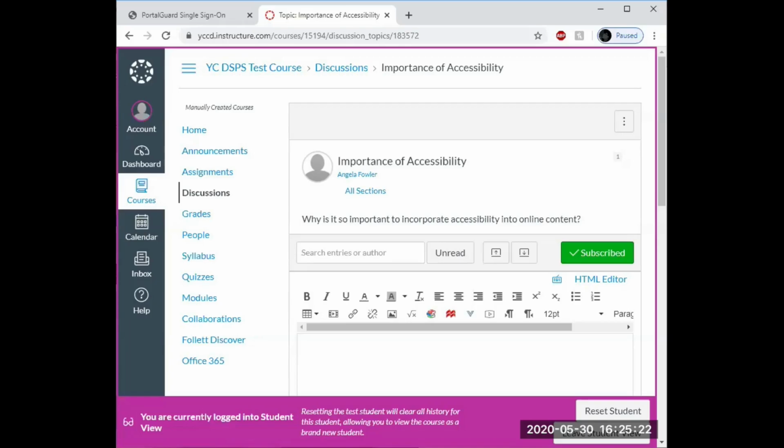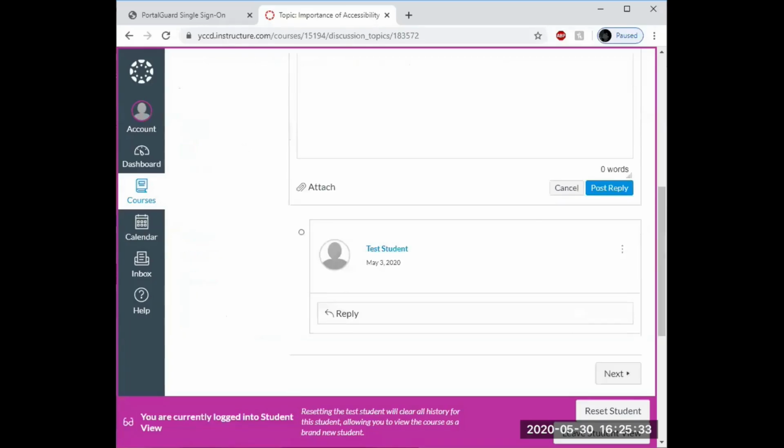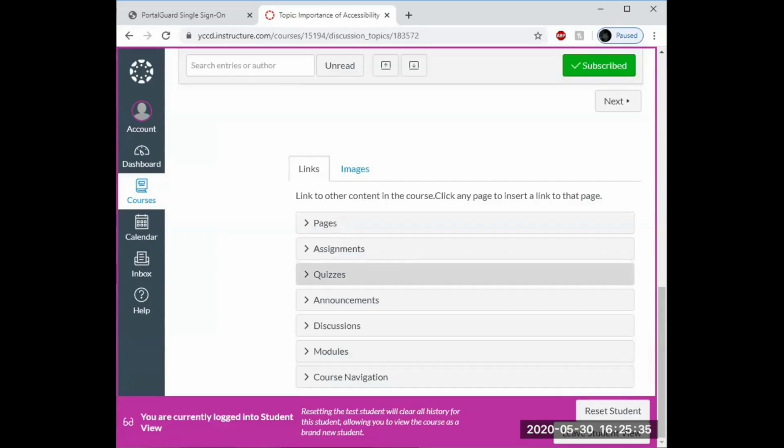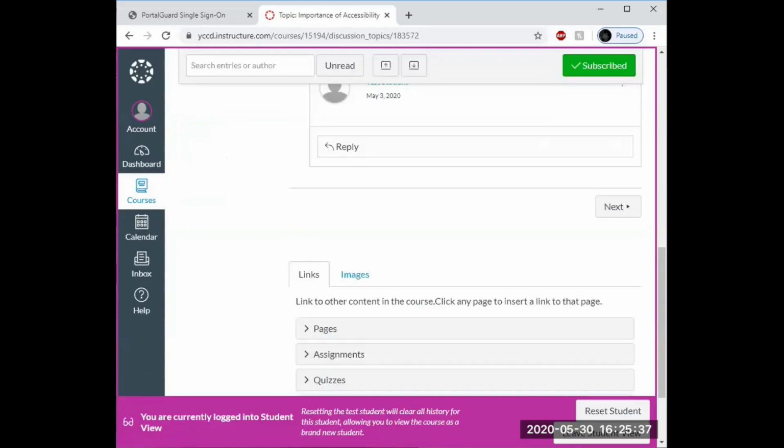So I'm going to go ahead and answer this. Why is it important to make things accessible? Well, so that everybody can access it. So that everybody can access it, period. Seems obvious, doesn't it?